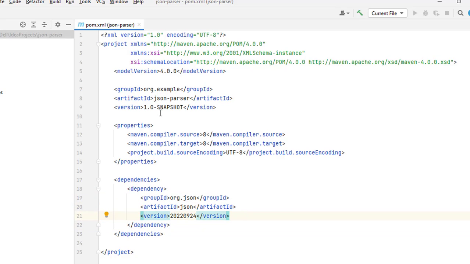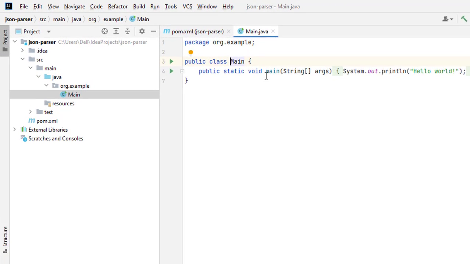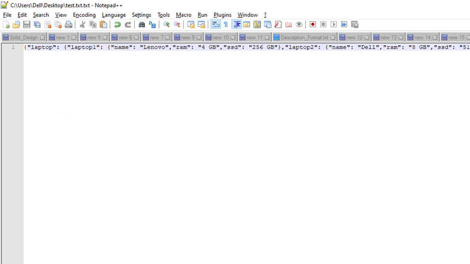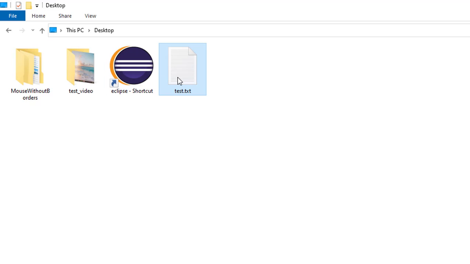Now let me create a class. We have this main class, and it is doing nothing but printing a hello world. So we'll be working with this main class only. First of all, let me get this test JSON file into my project so that we can work with it. It is on my desktop.